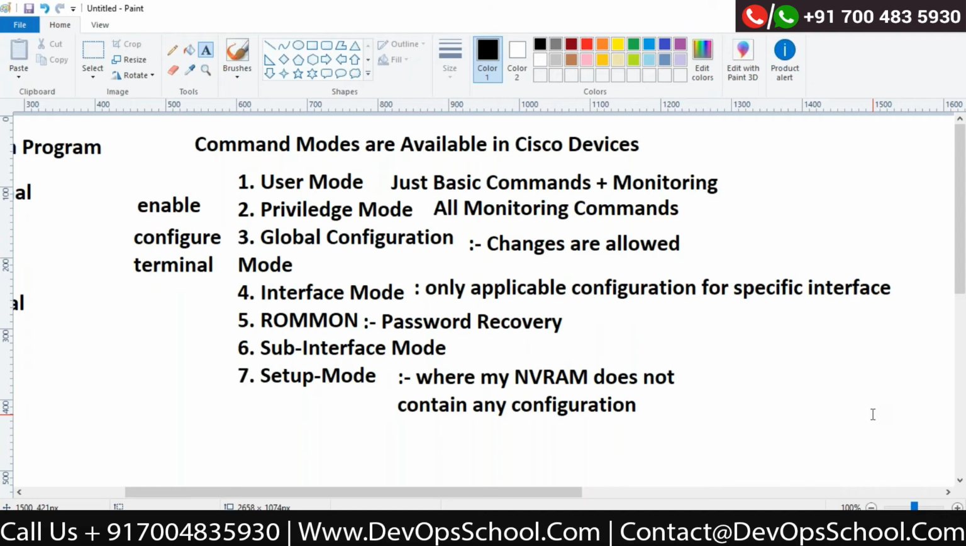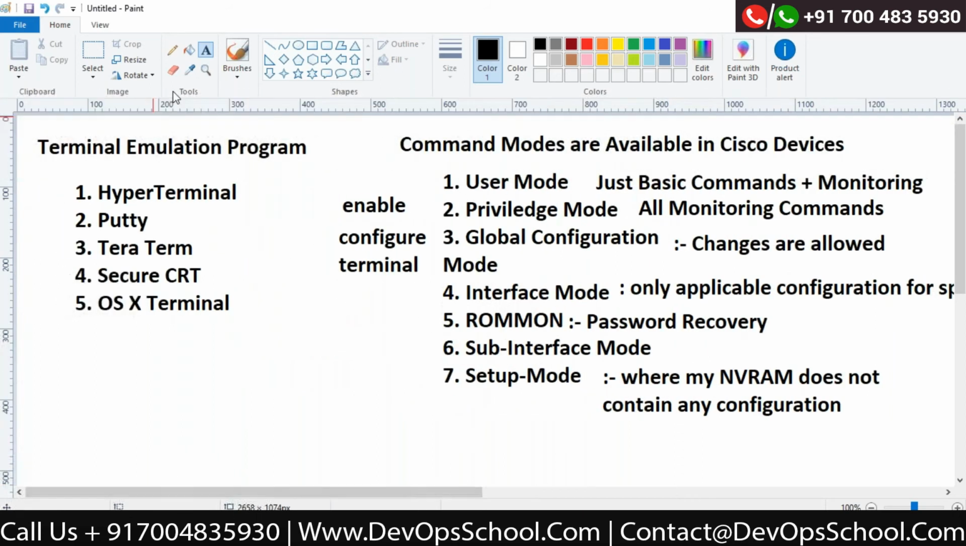Now, sub-interface. There is a virtual interface I can create on a physical one. For example, I will give an example over here. Let's say I do have a router. It contains only one physical interface. Okay. And I do have a switch.